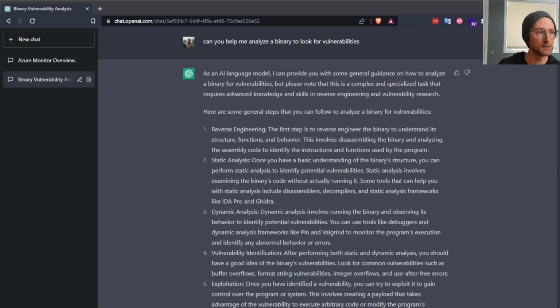Recently I used ChatGPT to help me kick off some reverse engineering and vulnerability analysis. This will be useful if you are new to reverse engineering and vulnerability analysis. So for this project, I opened a binary and basically just asked ChatGPT to help me find potentially vulnerable functions. So first I asked it for help looking for vulnerabilities.